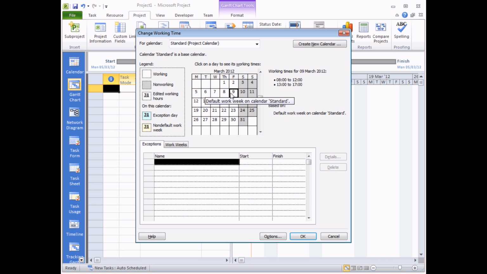So any Monday through Friday on the standard calendar works 8 till 12 and 1 until 5. It's a standard 8-hour working day. Saturdays and Sundays are non-working days. And that's the default pattern or the default schedule for the standard calendar. But what if I happen to find that some days don't meet that pattern? That's where exceptions come in. So the next step is to create some exceptions to model things like bank holidays, standard national holidays, and so on.